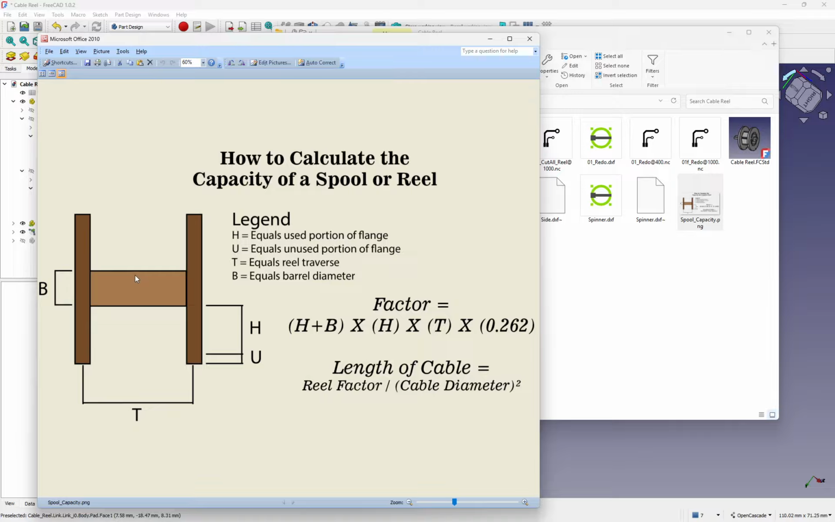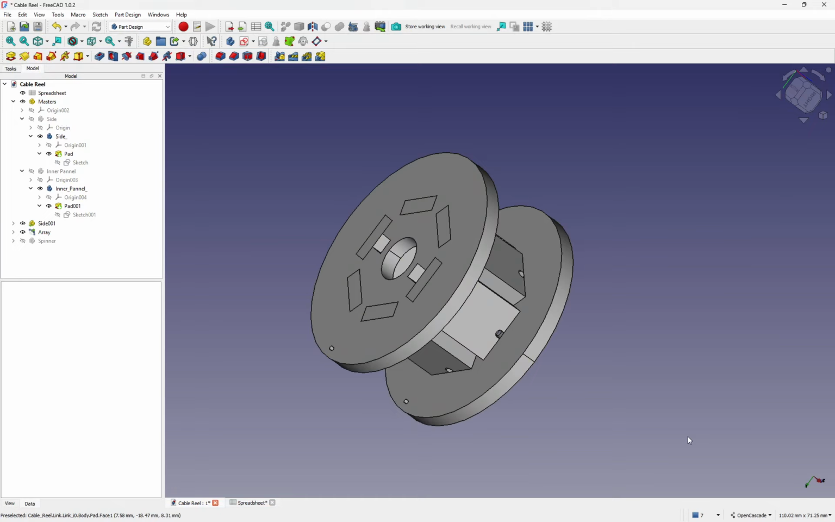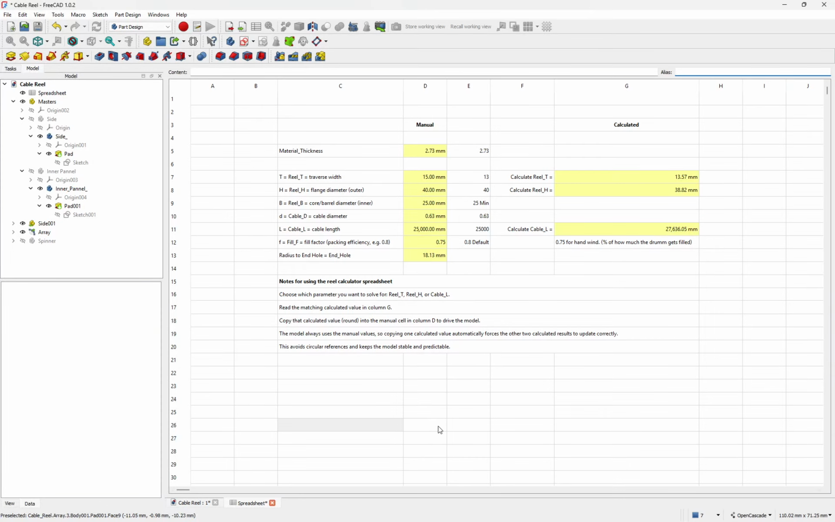Well, we can do it the opposite way. If we've got a length of cable, we know the diameter of the cable and we know the length of the cable, we can work out how big to make the spool for it to go on, and that's what this is about, really. So the thing with FreeCAD is you can use a spreadsheet. I've made this spreadsheet here, and we've got the T, the H, the B, the D, and the L, and the fill factor, and what have you.